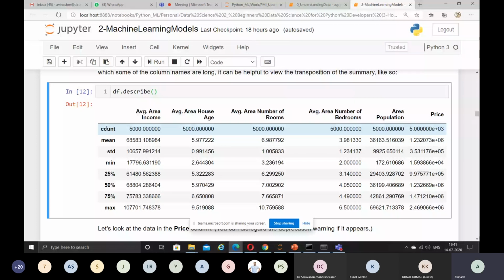Then there is mean. Mean is the average of the values of this first column, average area income. Whatever the average area income values are, I find the arithmetic mean. I add them all up and divide by 5,000, and this is what I get: 68583.108984. This gives me the mean of the column, then the mean of the second column, house age, and the third, fourth, fifth and sixth columns. Obviously, we are not taking non-numeric columns like address.